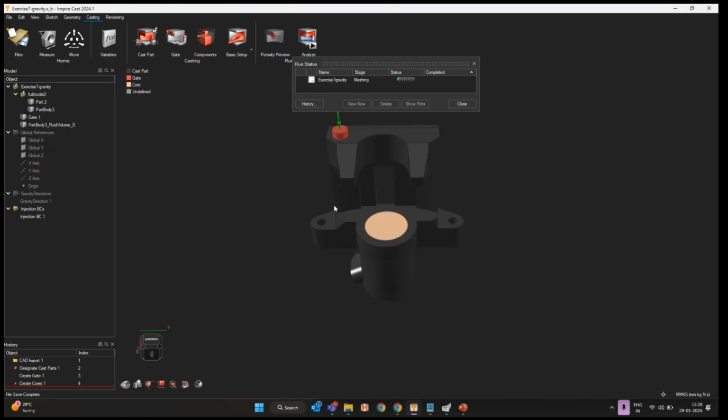So this will take around 2 to 3 minutes to run this particular analysis. First, it will undergo the meshing process. It will try to mesh this particular entire component over here, and then it will do a filling analysis as well as the solidification analysis. You can also visualize the progress of these particular stages here. When you hover over the particular status, you can see now there is 10% progress completed. So still 90% of progress is remaining. So let's wait for 2 to 3 minutes till the process gets completed.